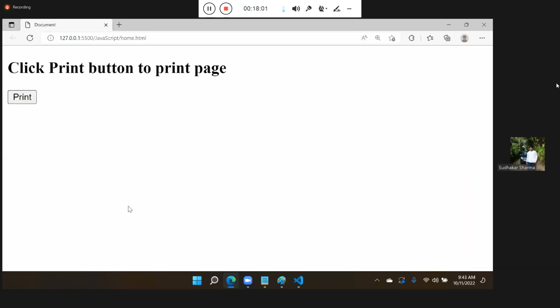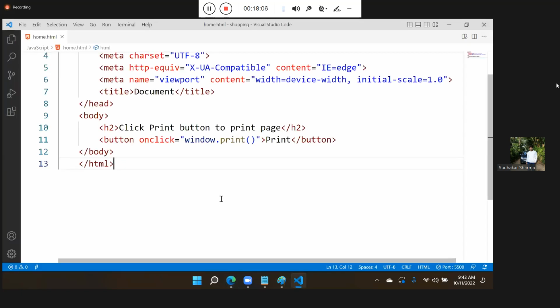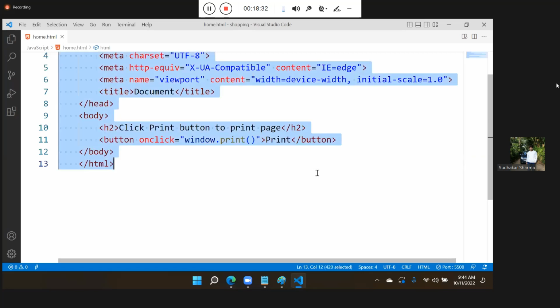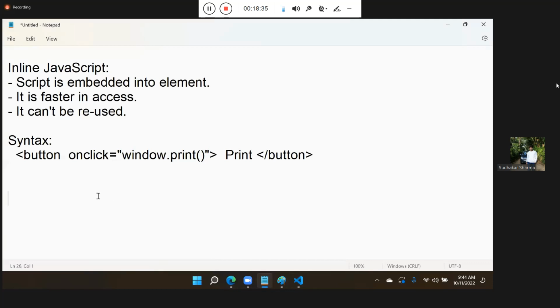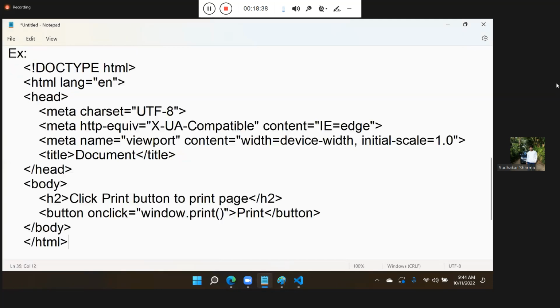This is inline script. Inline script is very simple. But what is the problem? I have another button, and there also I want print. Then I have to write it again. Every time you have to write. As of now, only one line of logic is there, it's okay. Suppose 10, 15 lines of logic you have to reuse again and again, then it is not good. So this is inline script. Script can be inline, right? I will keep this as the example for inline JavaScript.